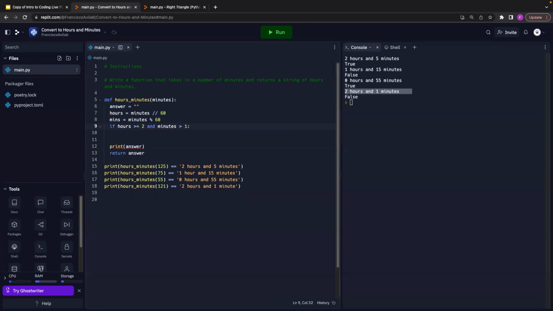We want hours to be 1, right? If hours equal 1, because this is going to take care of everything greater than or equal to 2 hours. So that's going to take care of line 1, but not line 18. So then return F string.